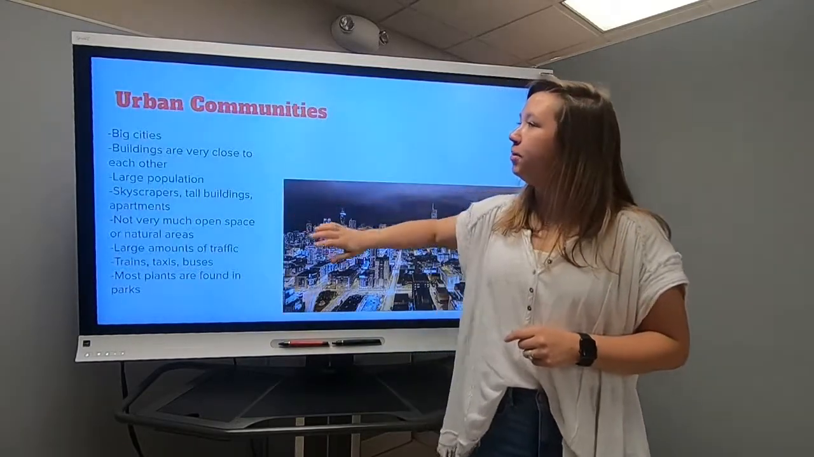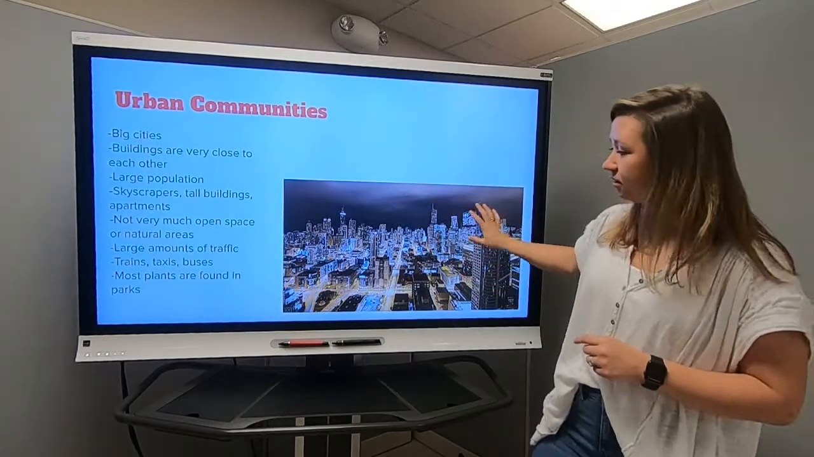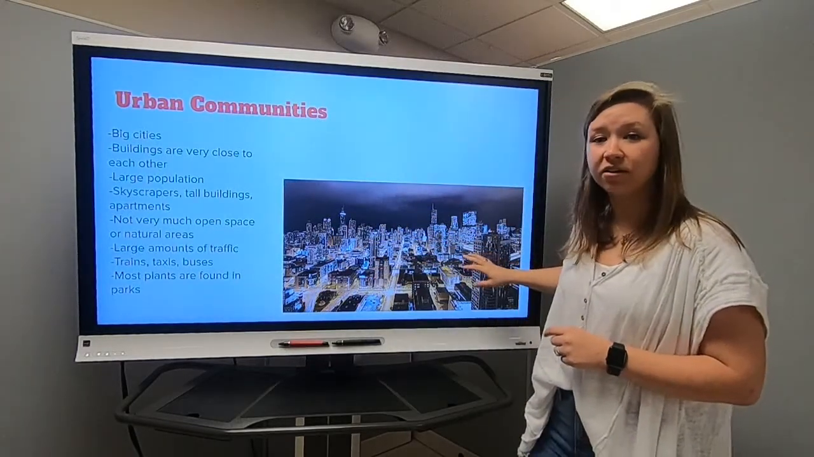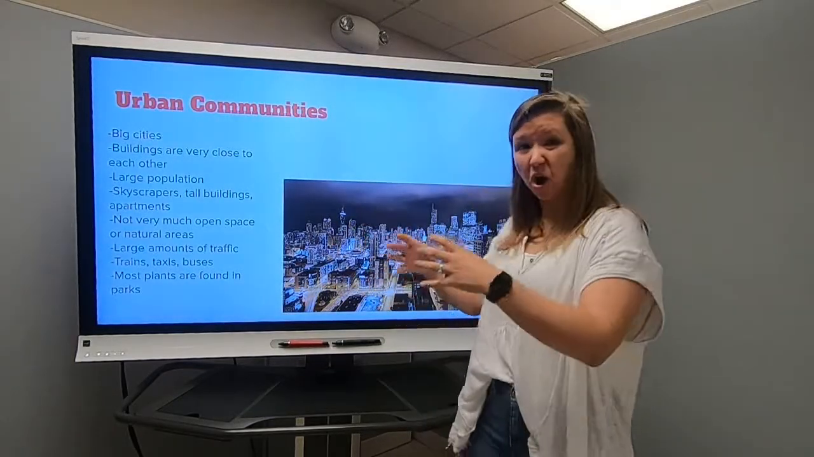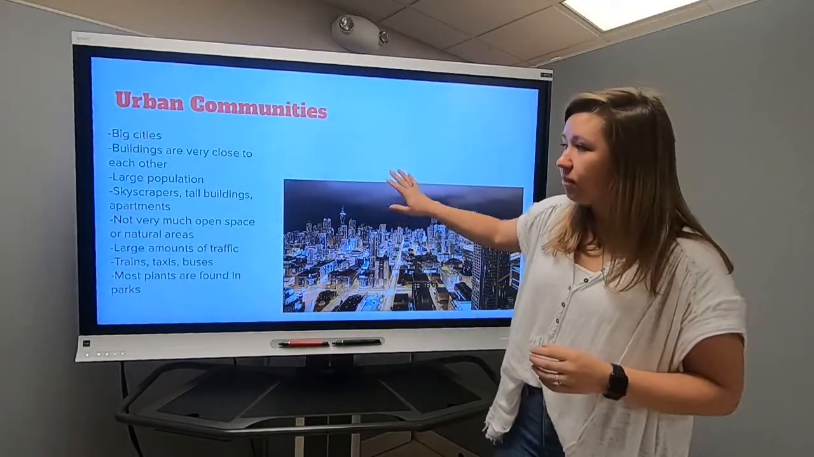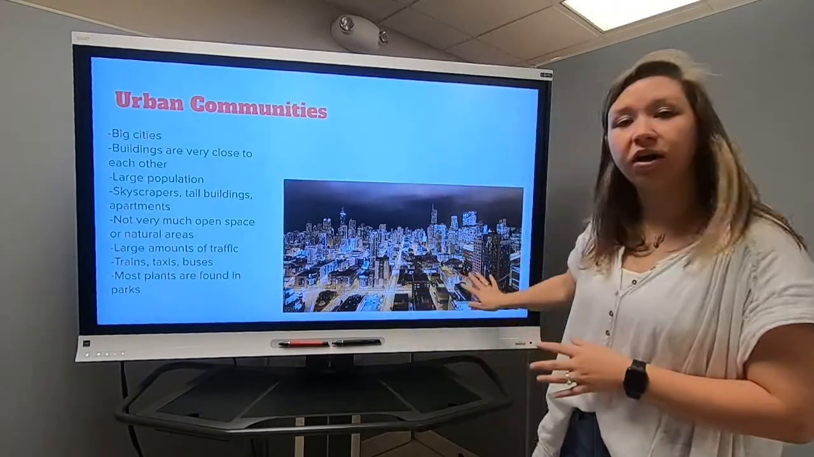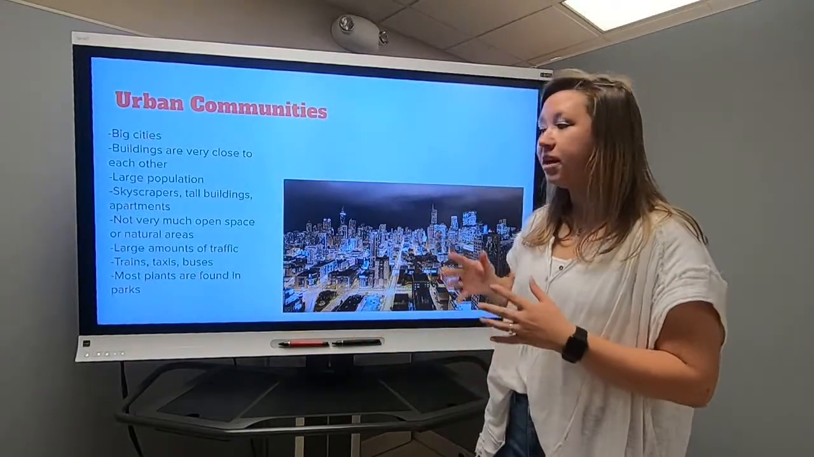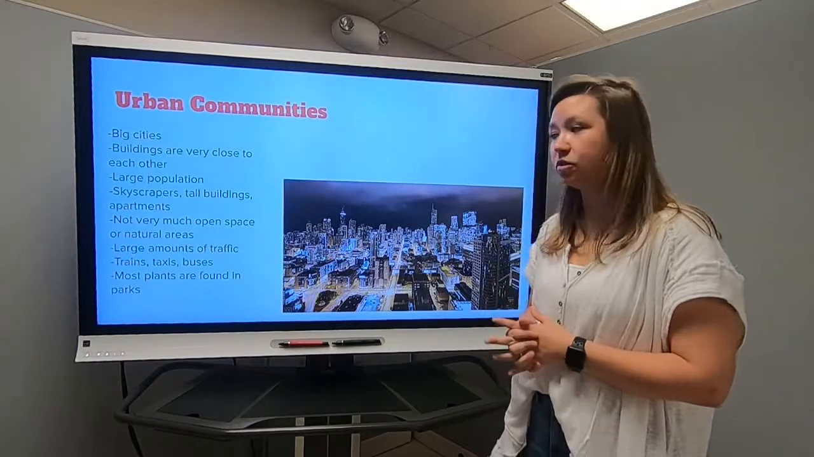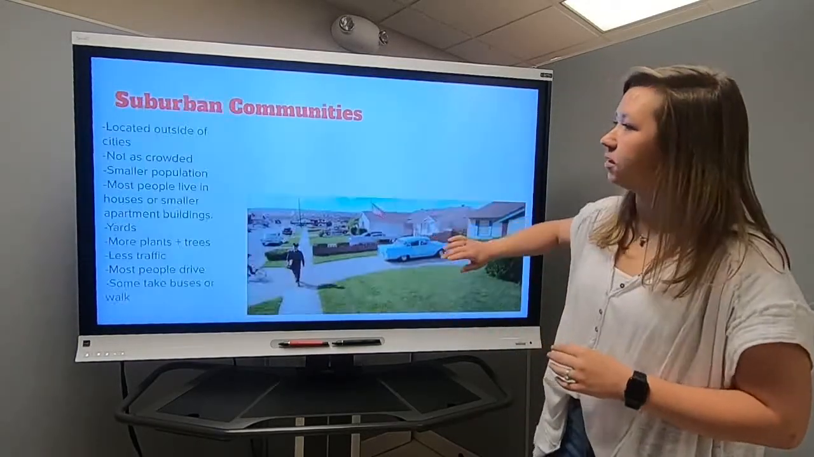And so urban communities, they're usually big cities like this picture right here. You see lots of buildings that are really close together. There's lots of traffic and there's lots of people living in a smaller area. So there's skyscrapers, tall buildings, not a lot of open space. You don't see a whole lot of trees right here unless it's at something like a big public park. Many people take trains, taxis, or buses, and most plants are found in parks, like I said.